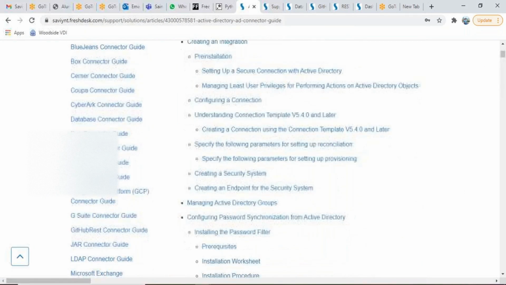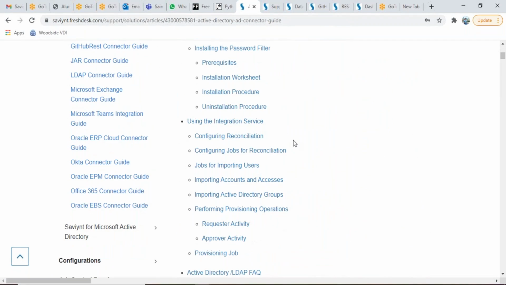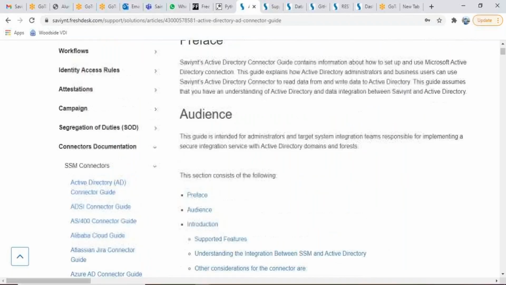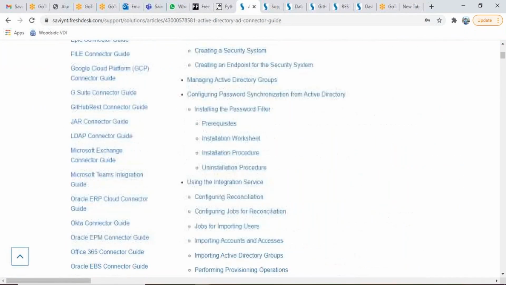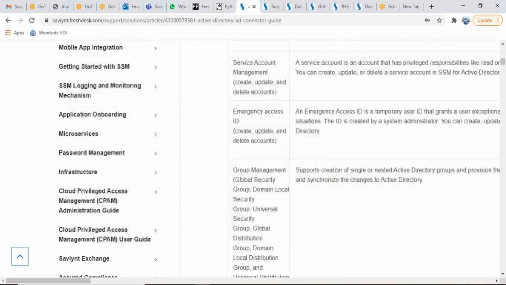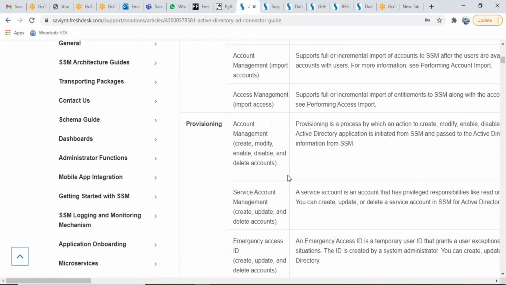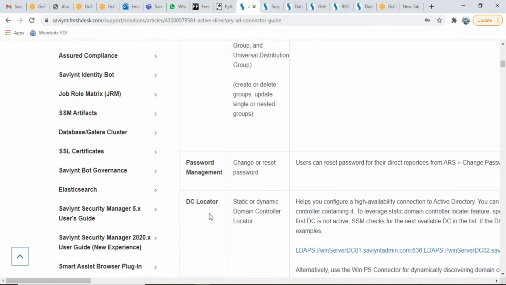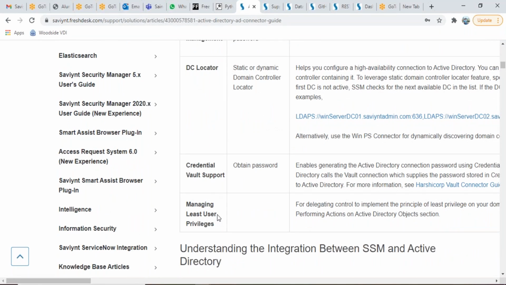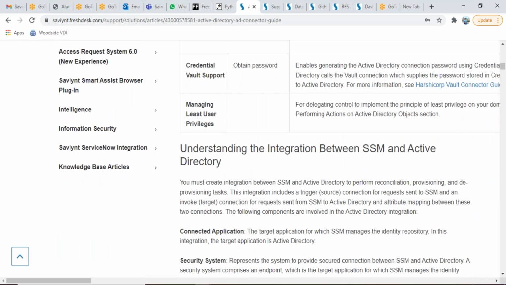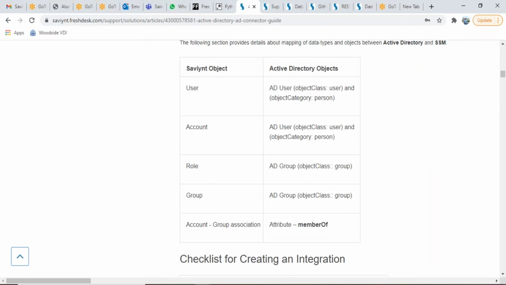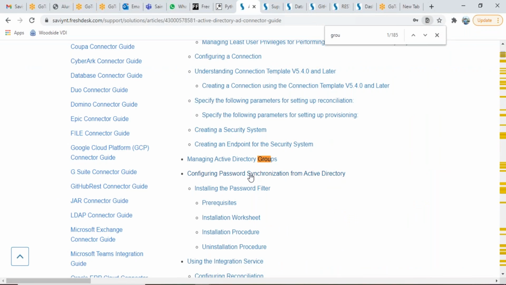So if you go down to user integration, here you can see what the features available are: reconciliation, provisioning, password management, district locator, credential vault, managing least user privilege. And there is something called group management, managing Active Directory groups.